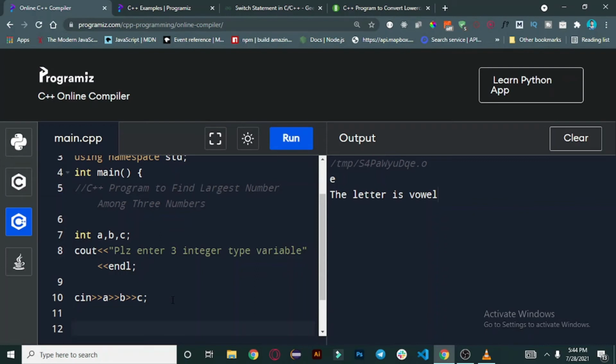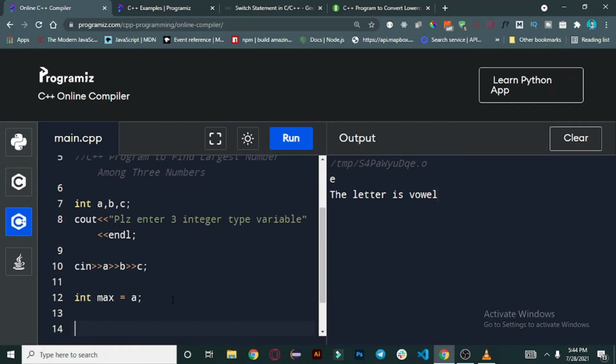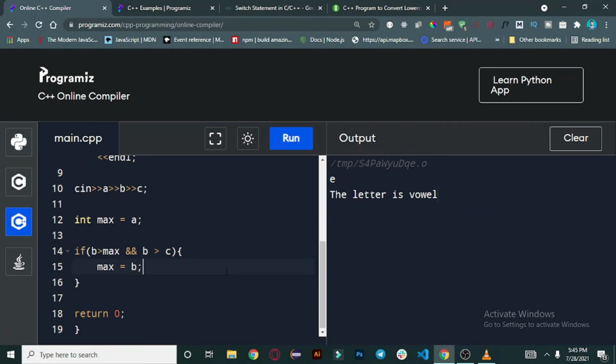How can we find it? First, take the first variable as the maximum. Like we are thinking that int max is equal to A. That means the maximum number between A, B, C, I am thinking that the maximum variable is A. So now check if B is greater than max and B is greater than C, then max is equal to B. Else if C is greater than max and C is greater than B, then the max value is C.